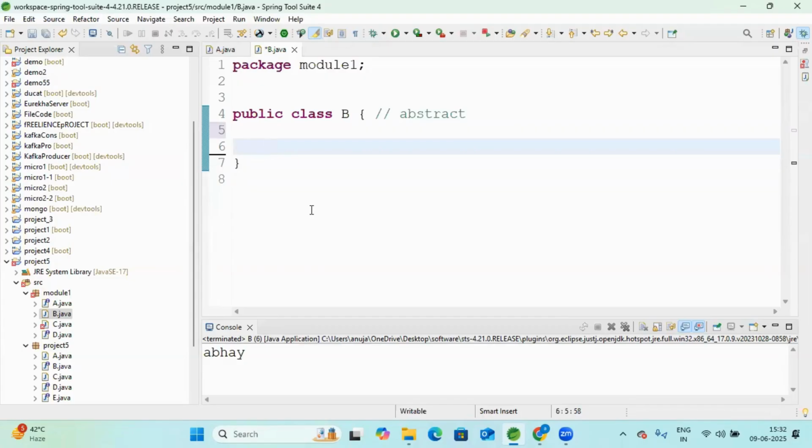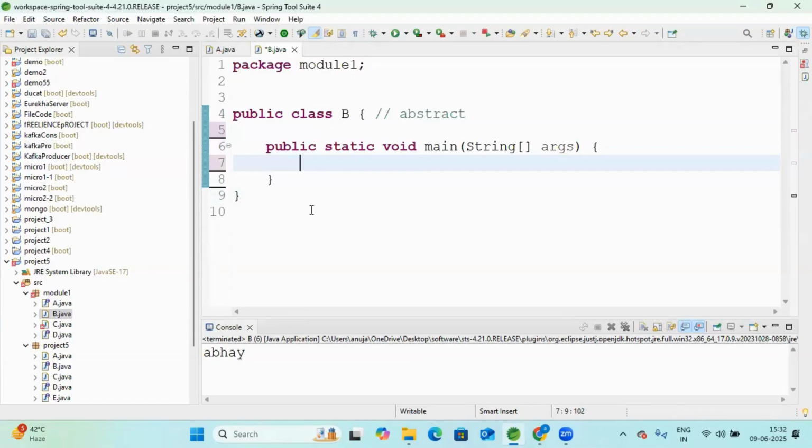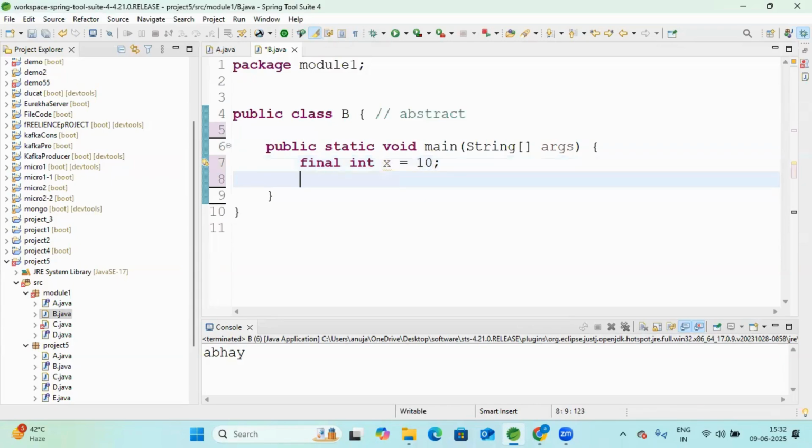Like we have it, this is a public class B. Main method, sorry, yes, main method. After the main method, if I create a final int variable x equal to 10, here I have used the final keyword. If I want to change the value to x equal to 20, then it is basically not allowed.